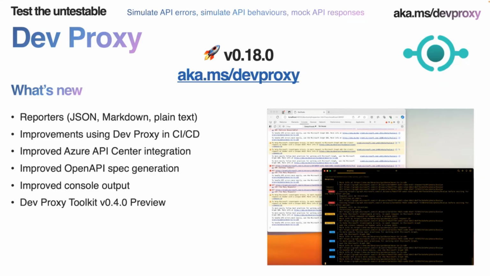Few updates to the console output as well. We've made some tweaks in there just around logging, being more informational. And we've got a new release of the toolkit, which is our Visual Studio Code extension.